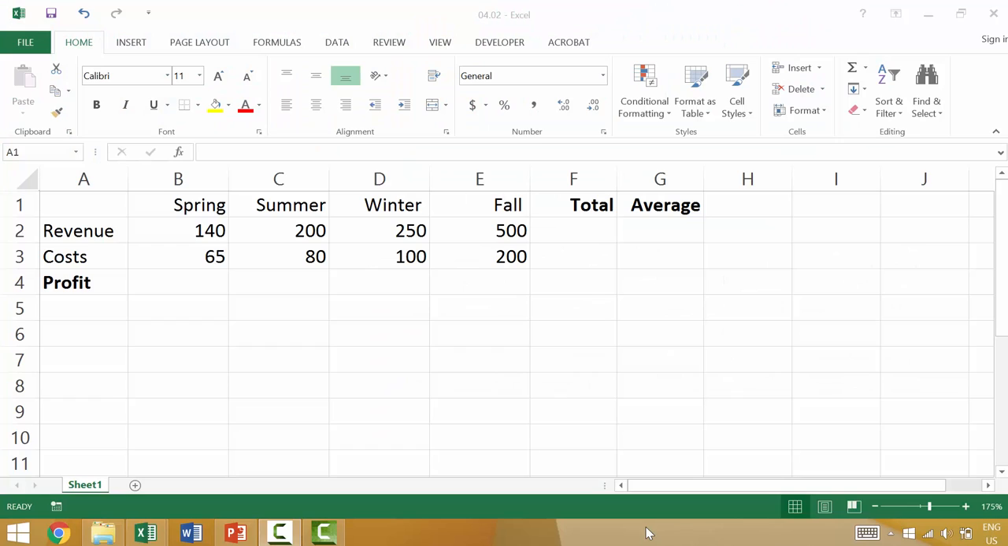If you want to follow along, go ahead and open up exercise file 04.02. As we've perhaps used before in the course, we have an example of a company which maybe has 4 different seasons. Perhaps they're a fashion company and they have revenue and costs, and we want to figure out the profit that they've made.